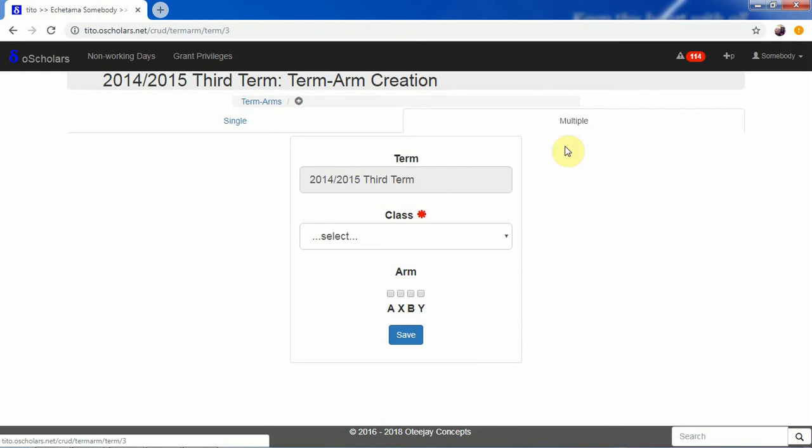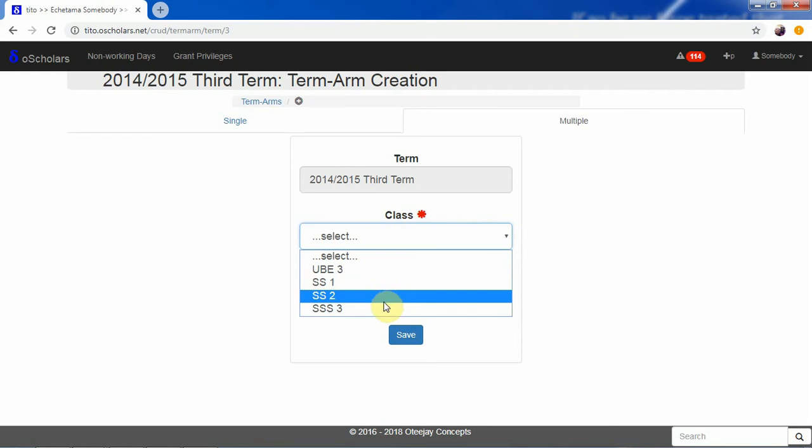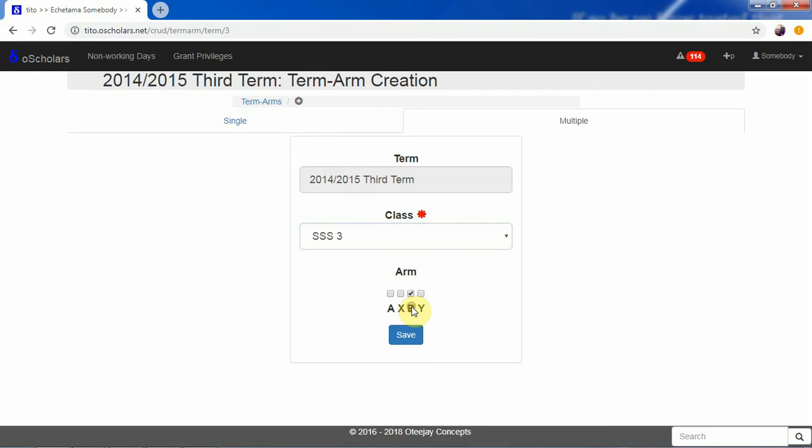Now we have this interface, and using this interface, the particular term that is there already is 2014-2015 third term, and the class is SSS3. We can use that same class, and we can specify that I want to create B and X at the same time. And when we click on this save button, we'll have SSS3B and SSS3X created as arms that exist for this particular term, 2014-2015.